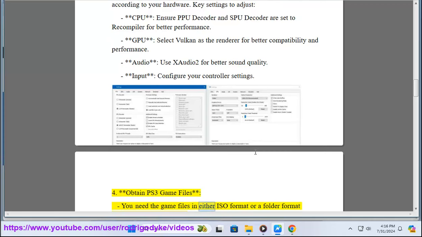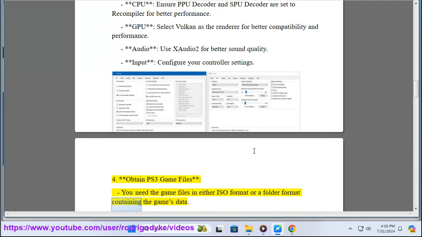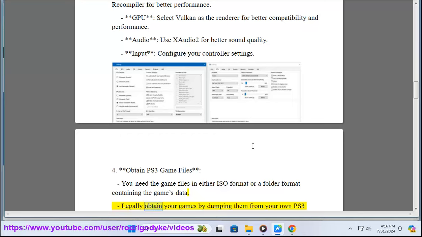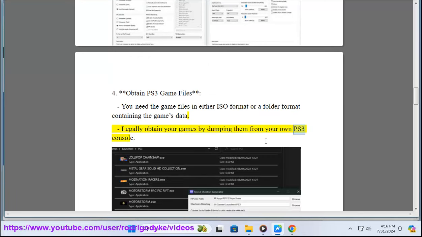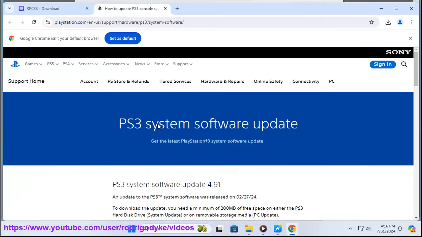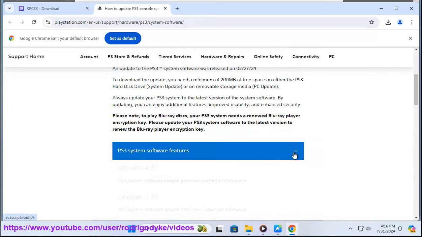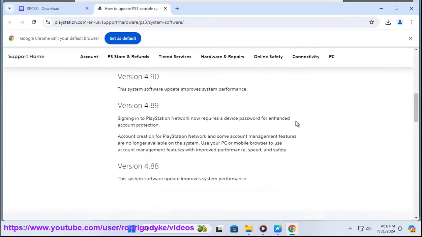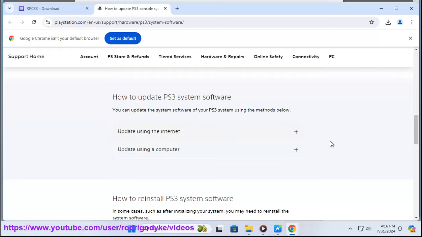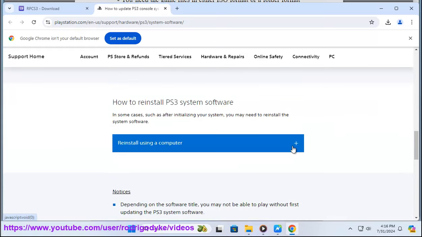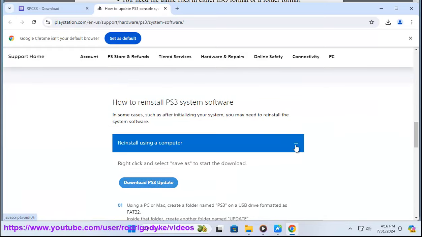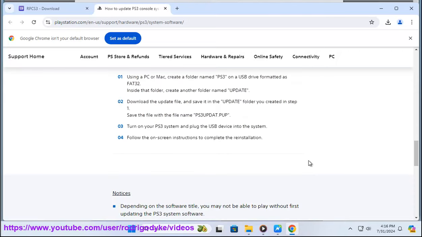You need the game files in either ISO format or a folder format containing the game's data. Legally obtain your games by dumping them from your own PS3 console. 5. Load and play games. In RPCS3, go to File, Boot Game and select the folder or ISO file of the game you want to play. The game will start loading. Initial load times may be long as the emulator caches the game data.